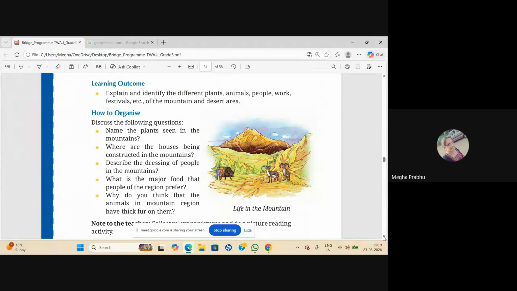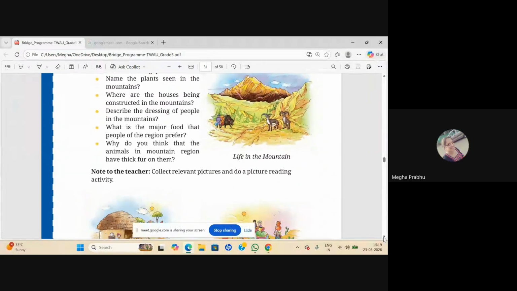As you can see here, one picture is given, life in a mountain, and various questions are being asked. Name the plants which are seen, types of houses which are constructed, dressing of the people, major food which is preferred in that region. So these are the questions you can ask the children.